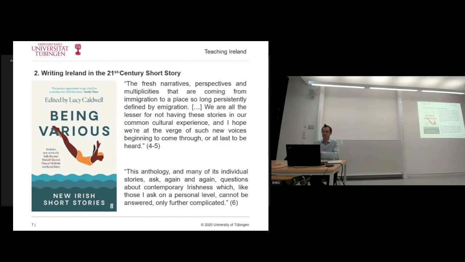So here again, we have this change, right? We are all the lesser for not having these stories in our common cultural experience. And I hope we are at the verge of such new voices beginning to come through, or at least to be heard. So the agenda of this anthology is quite clear. It deals with Irishness under the influence of these new impulses, especially immigration, and as she remarks elsewhere in the introduction, diversity, so being various, right, in broader terms.